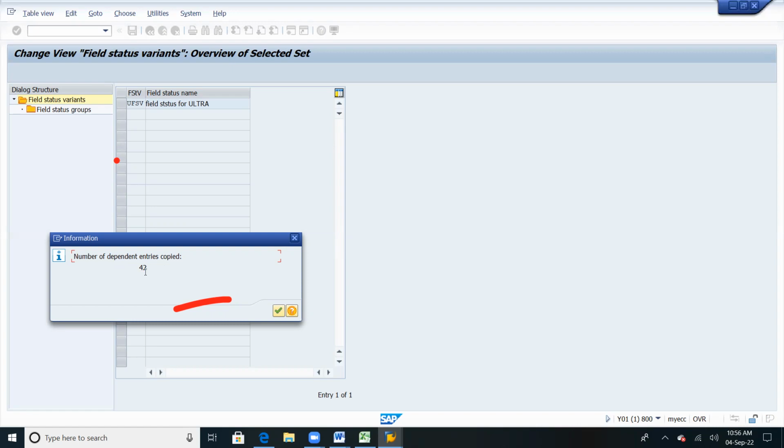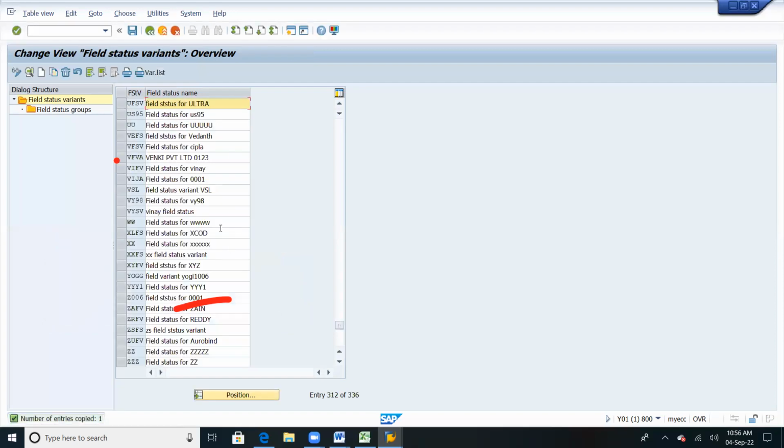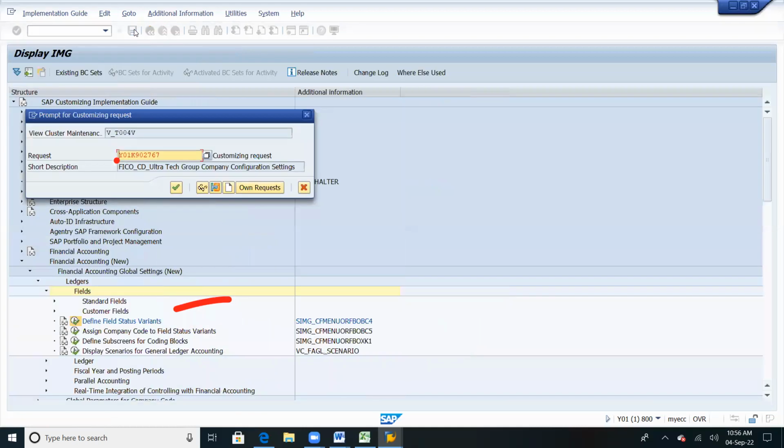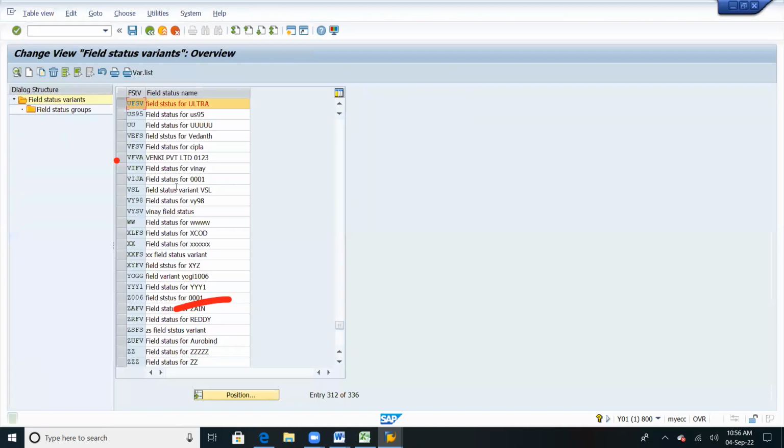Naveen, now you have taken this field status name as UFSV, correct. So in real time, how will we take the name? The client will give you that. Your client project manager will give you the field status naming convention, which we need to take. Okay. Click on OK button. You can see here field status variant UFSV. Next, click on save button. Ours is Ultratech. Click on OK.